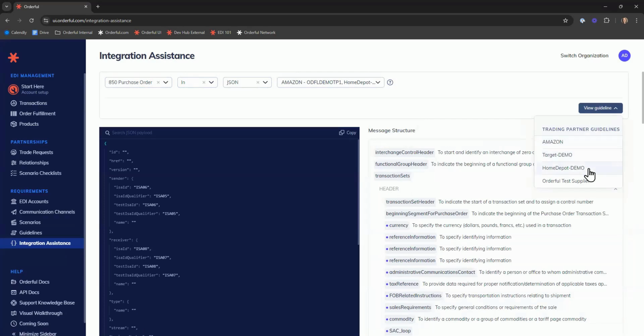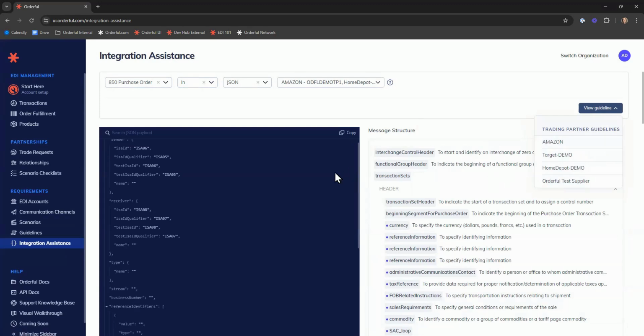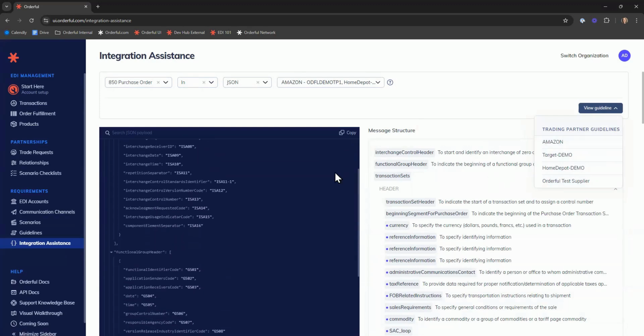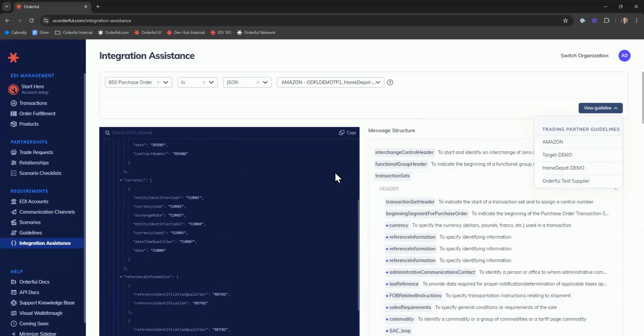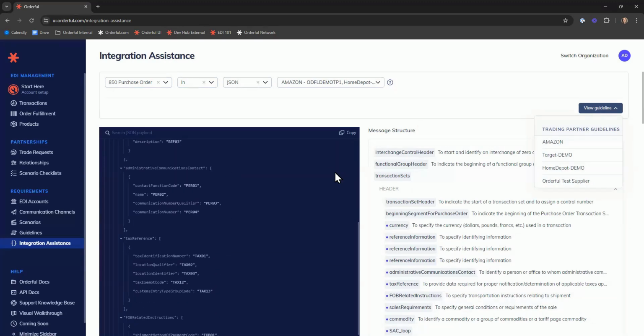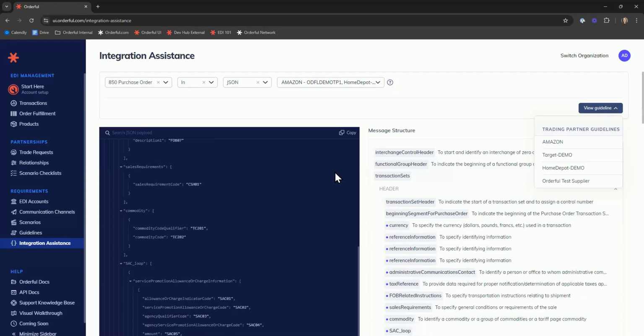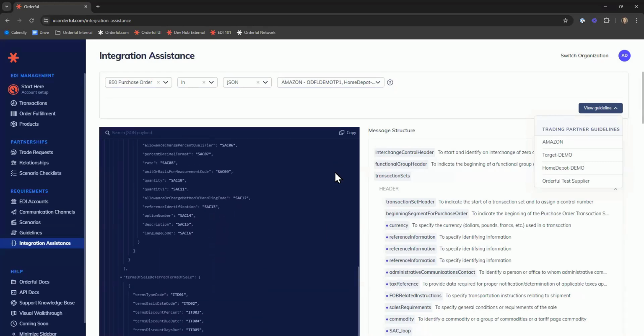Orderful is taking each one of our trading partners' guidelines and taking all of their required segments and elements to compile into the superset JSON payload that you see on your screen. This payload will be utilized to build the integration from your system of record to Orderful's API.